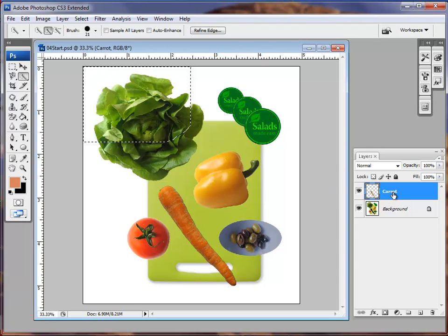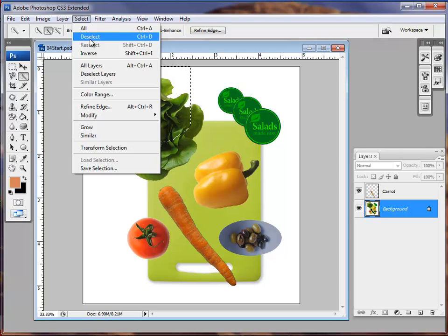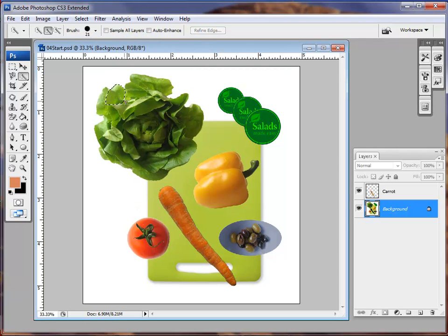I look over here on the layers palette. Oh, that's why, I'm on the carrot layer. I don't want to be on the carrot layer. I want to be on the background layer. So I'm going to click on the background layer. Let's get rid of that selection. Now let's see what happens. I start painting on the lettuce. There we go. And it'll actually add to the lettuce selection.